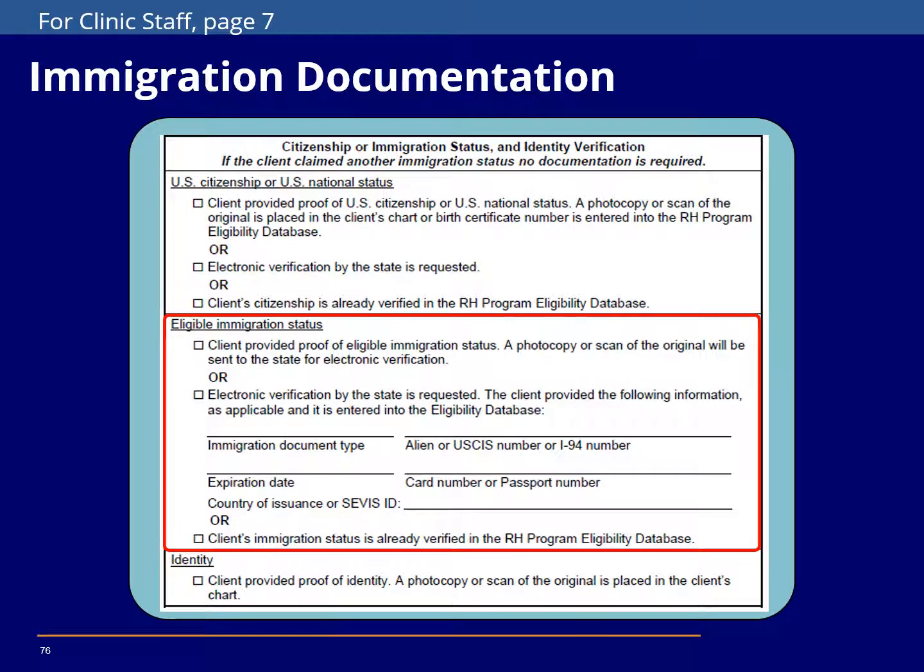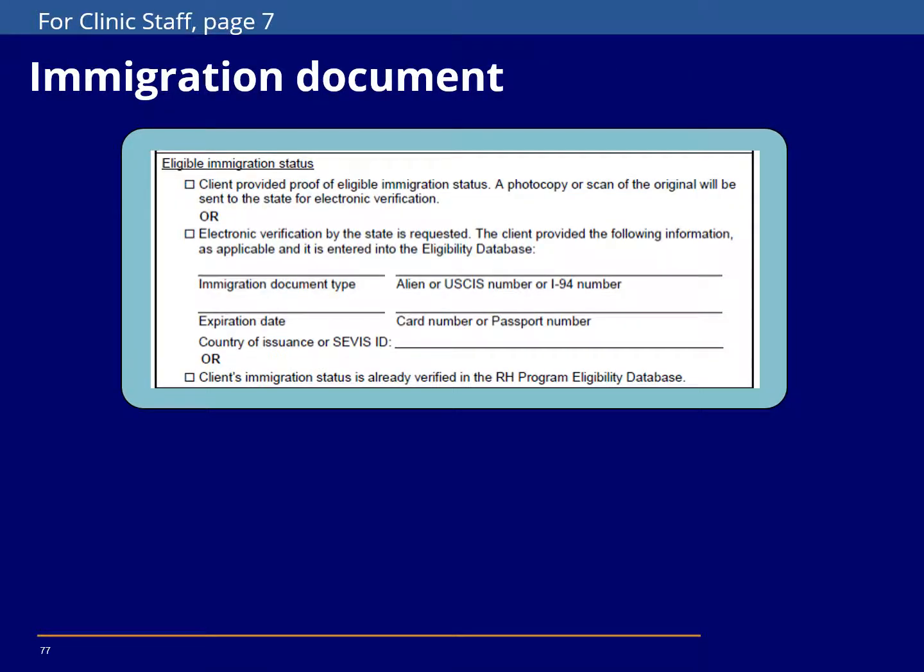The next section is for clients with eligible immigration status. Verifying immigration status is a much more complicated process than verifying citizenship or national status. For this reason, we require specific information from each immigration document, or better yet, a copy of the document. There are 3 options for clients with eligible immigration status.